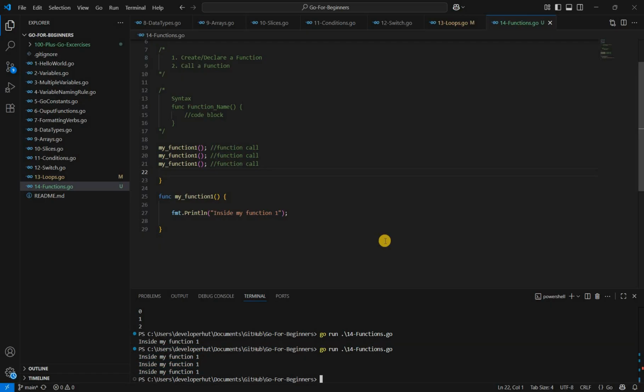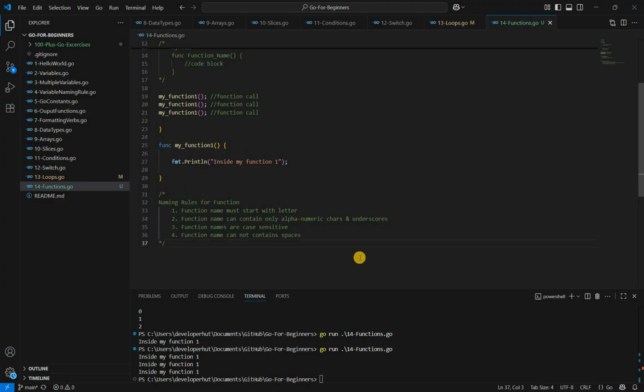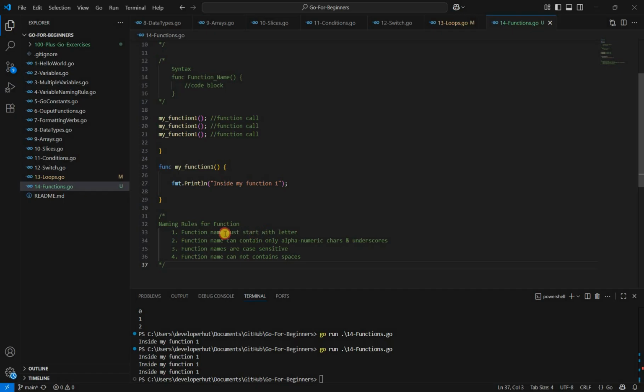There are specific rules to create functions, same as what we saw for variable names. These are the few naming rules to create a function. The first thing is the function name must start with a letter. Then, your function name can contain alphanumeric characters as well as underscore, the same way as what we have created. Also, function names are case sensitive.